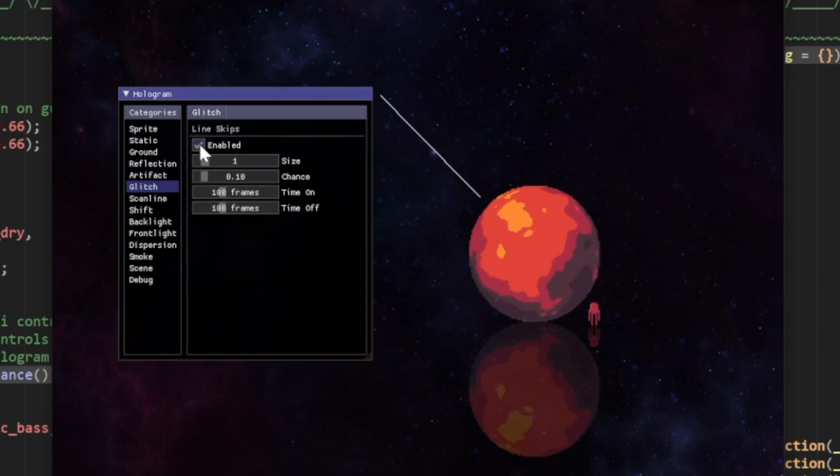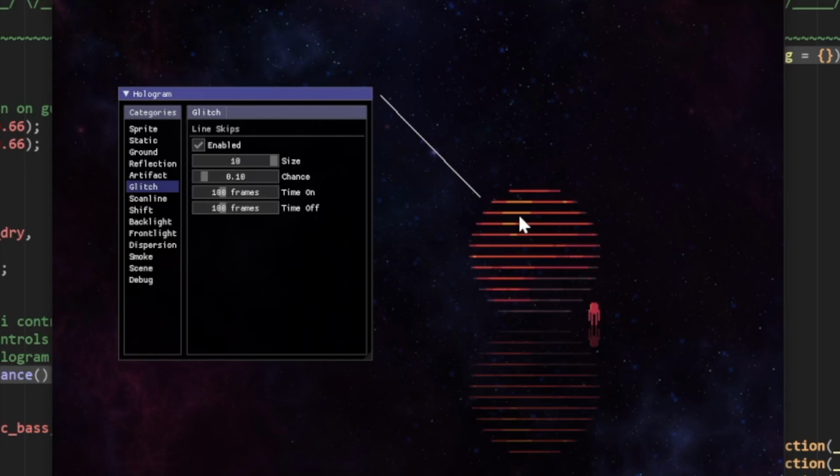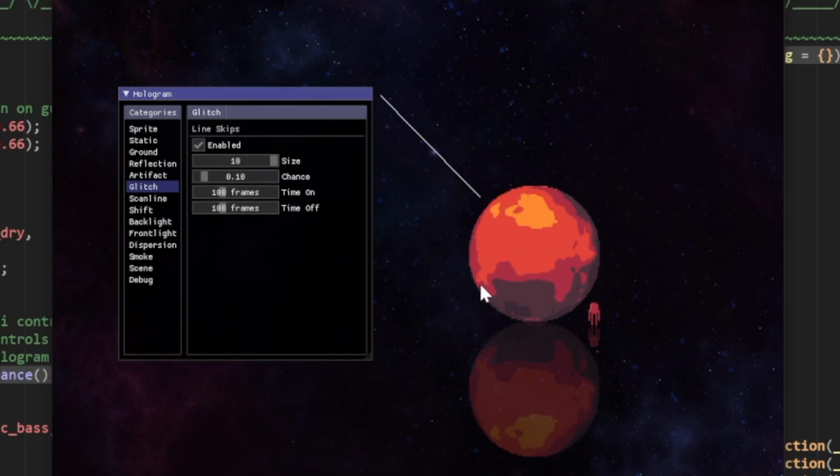Glitch are the line skips. So let's increase the size of this. You'll notice that, okay, here we have this size skipping. Now the size is anywhere from 0 to the size that's set. So you'll notice that sometimes the space in between is bigger than others. This gives it a nice organic look. So if I set the size to 1, you'll notice that the skip is always really thin.